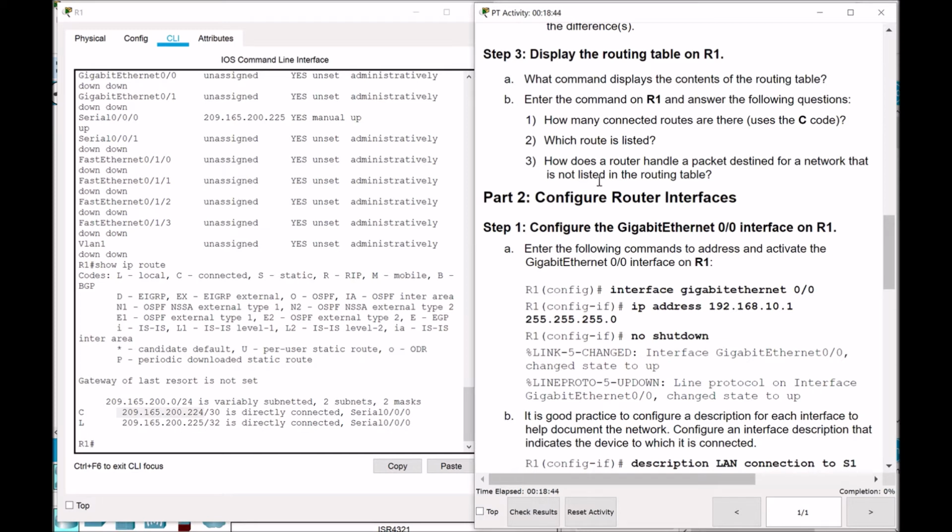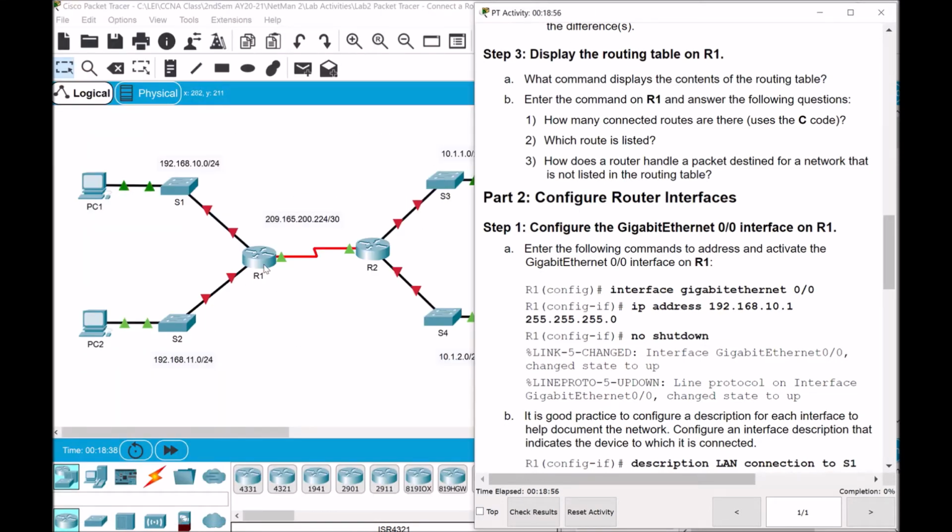Let's go to the next question. How does a router handle a packet destined for a network that is not listed in the routing table? When a router has its routing table, which means it knows its nearby networks, it will be able to deliver or route all the packets of information. What if this router receives a packet which is going to a network which is not on its routing table? In that case, the router will just drop the packet. That packet would just be lost, right?